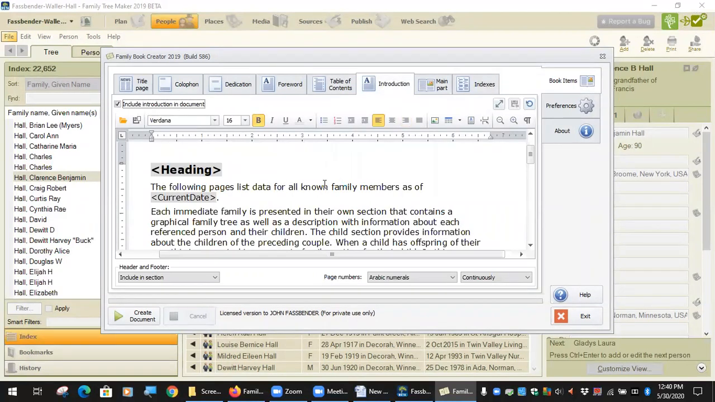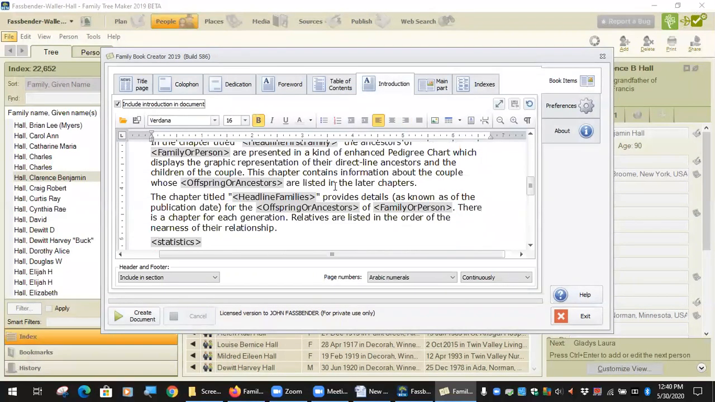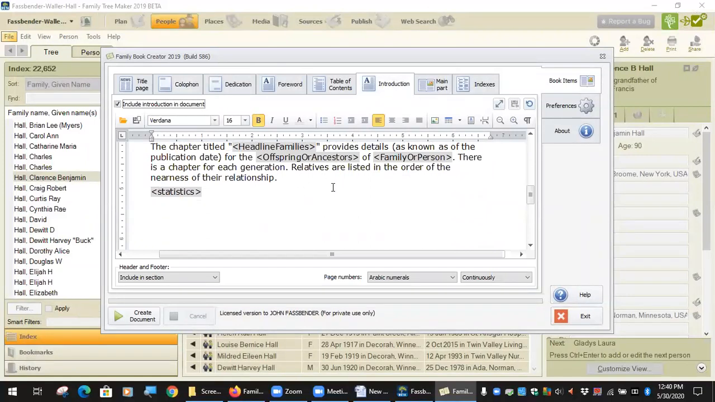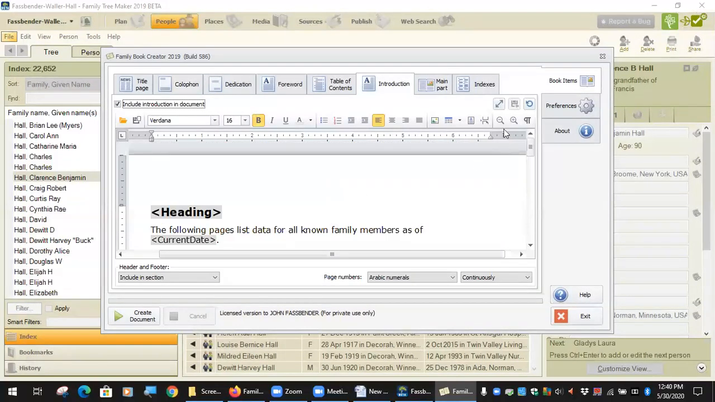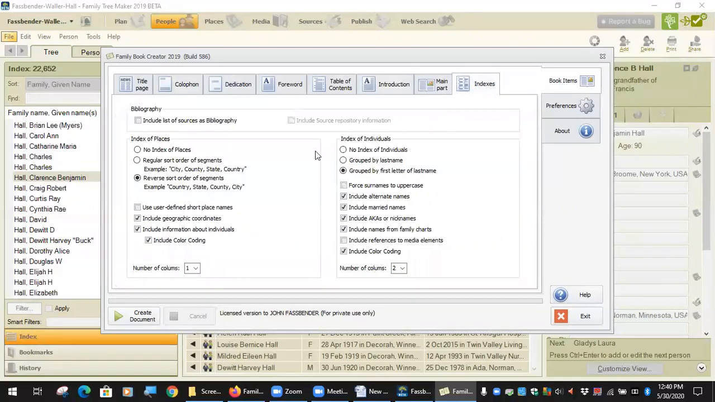As well as an introduction. This is pre-canned stuff. You can keep it, you don't have to keep it. And then the indexes, an index of places and then an index of individuals, whether you want an index or not.